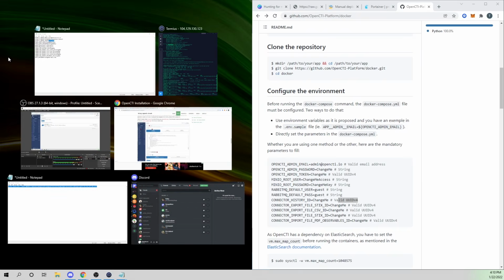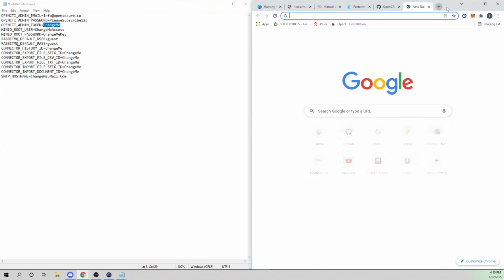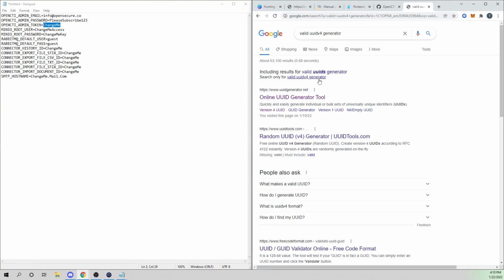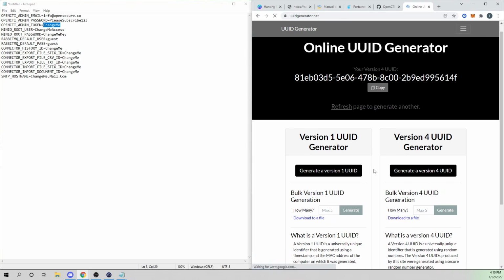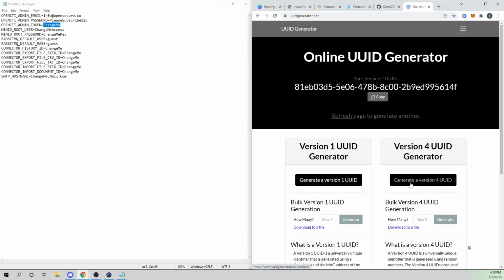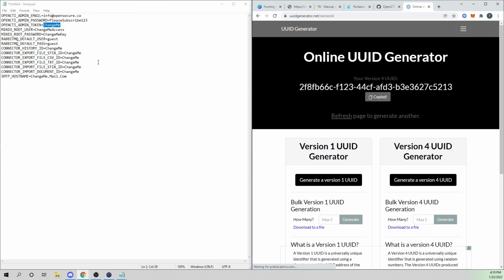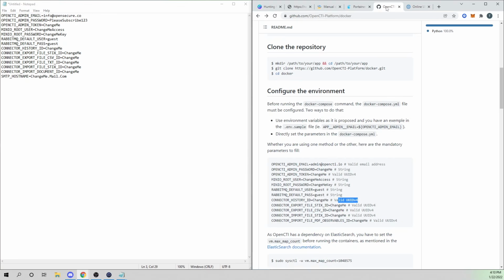So let me actually throw these two to the side. I'll search for a valid UUID v4 generator and select this top link here, and then we can generate a UUID, and then it gets pasted here, and then we can just copy and paste. So wherever we see that a valid UUID is needed for this certain parameter, we'll set that here.